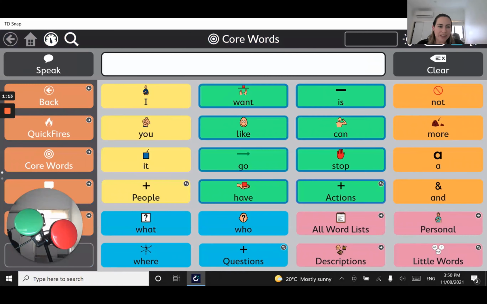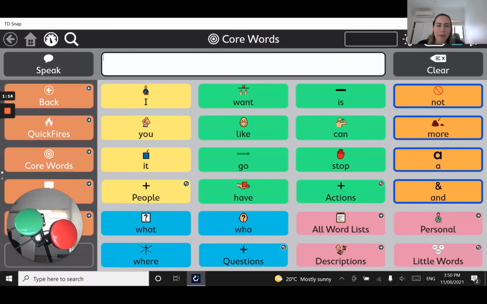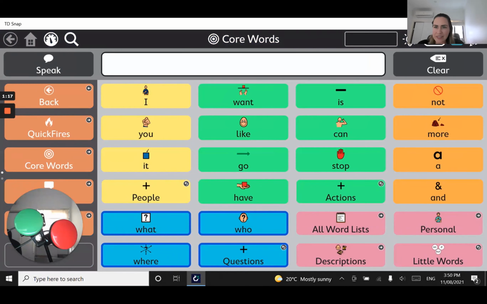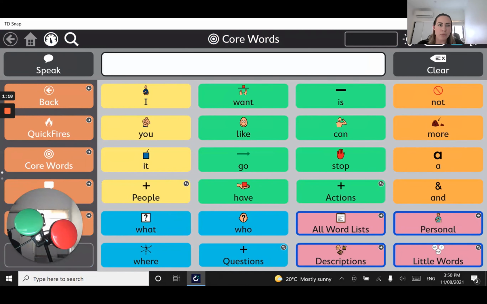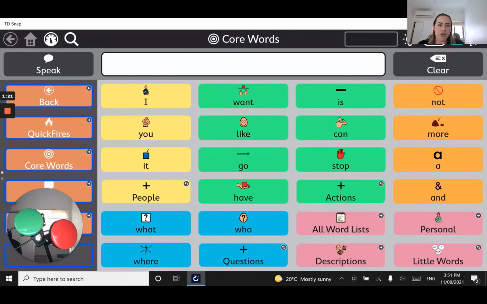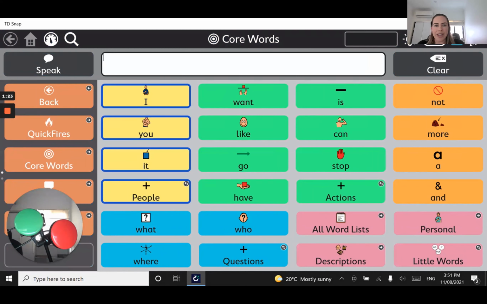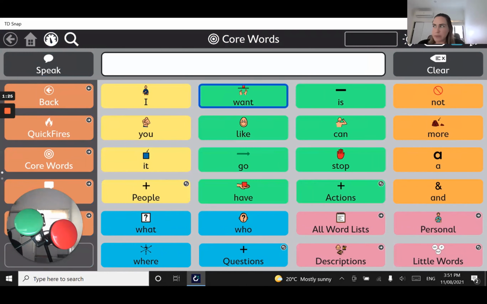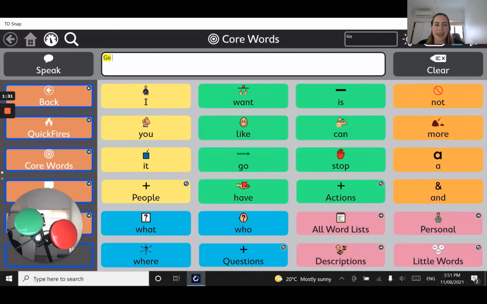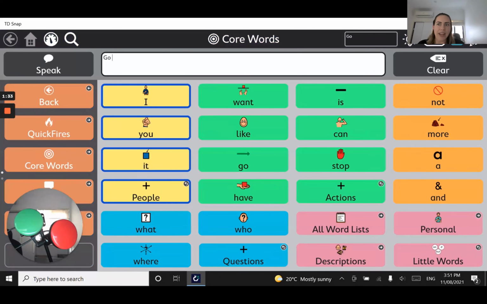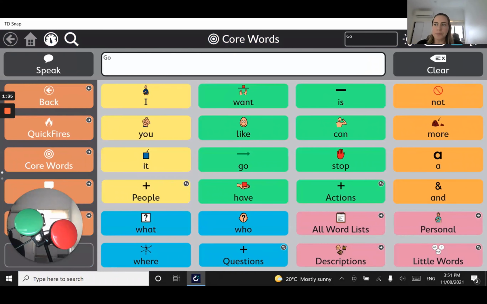So you can see my switches in the corner there. You can see I'm not making any selections on any switches, but the scan block is moving along and progressing automatically. When it gets to the one that I want, I will hit my switch, and that will make a selection. Then it's going to scan through each of the options within that group until I get the one that I want, and then I make another selection.